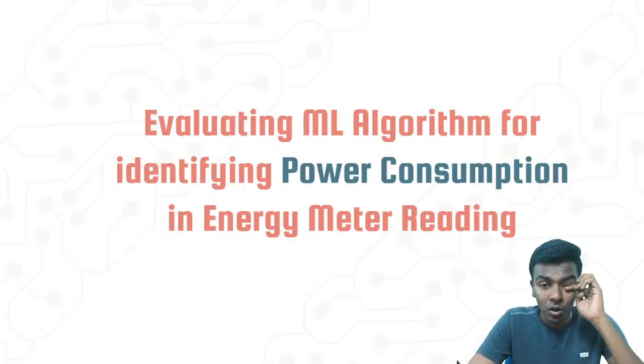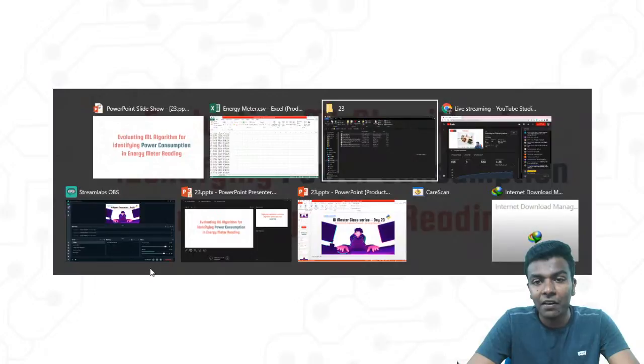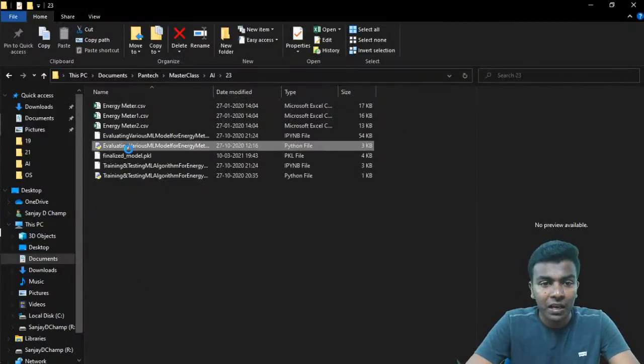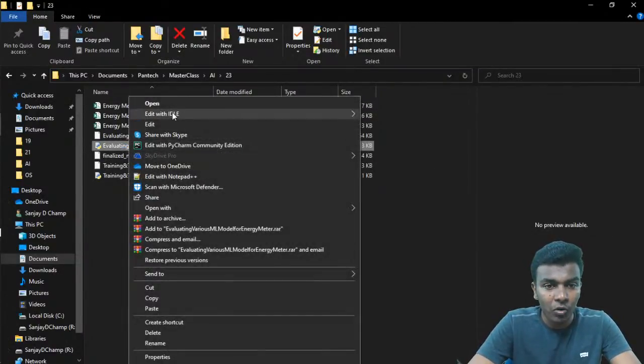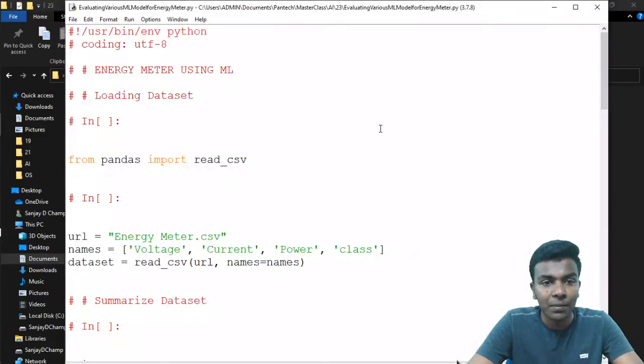So we have obtained and collected the data set, right? Now we are going to evaluate the machine learning algorithms to identify which algorithm is performing well. Here we have the source code for evaluating various models, edited with Python 3.7. It is going to be very simple, because we are using very simple machine learning algorithms, as we are learning from scratch now.